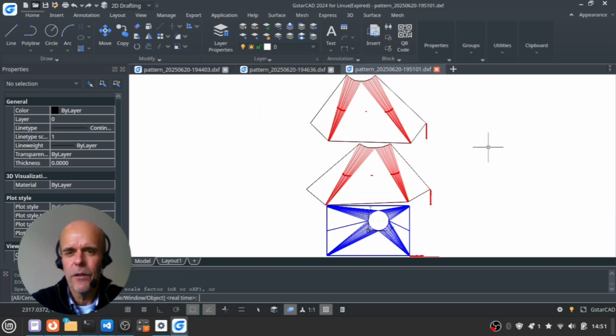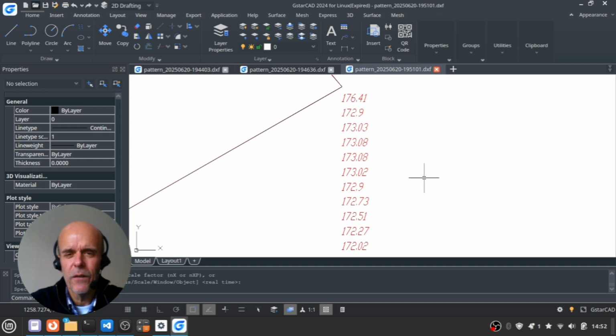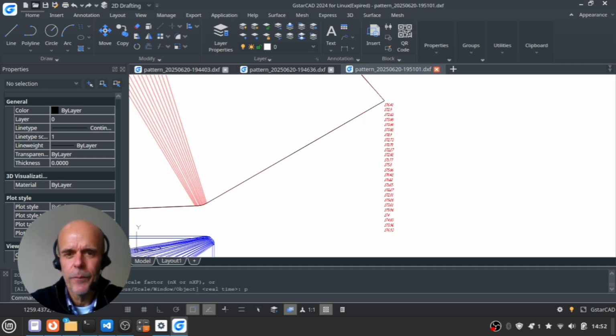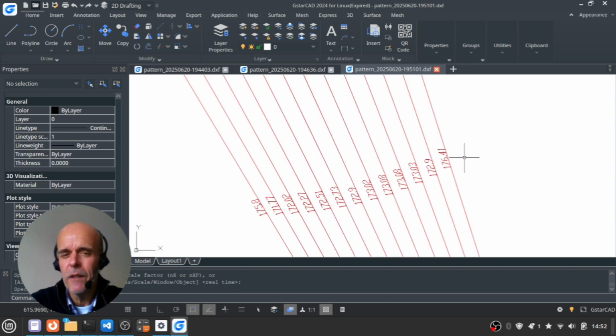And for each of the two parts, we have a set of bending angles here, and also with each of the bending lines. So now you can shape your parts more accurately with bend angles for your press brake.